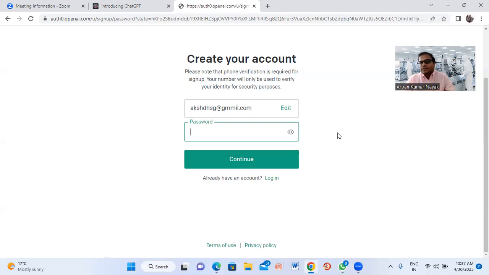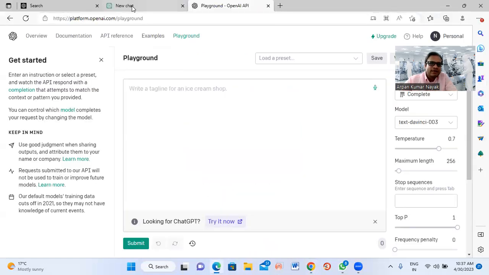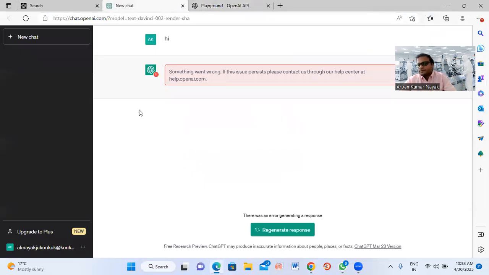Maybe below 18 will not be considered, so after 18 only they will consider. As per your age, you have to put your date of birth, so that will be verified. And once it is verified, your account will be created. Then you will get the login address, and once you log in, you will get your account like this.